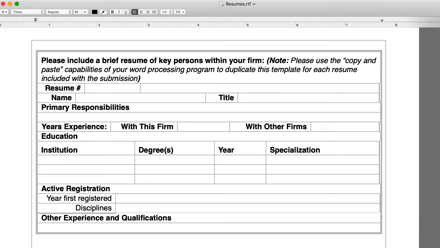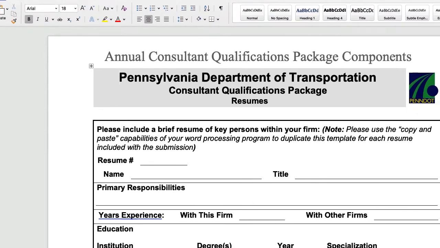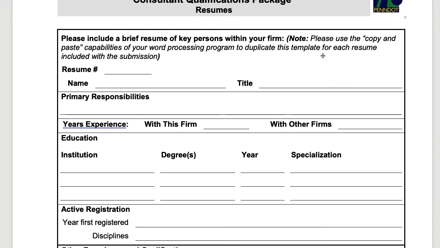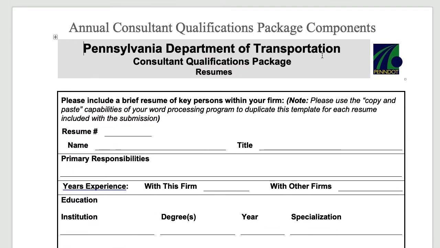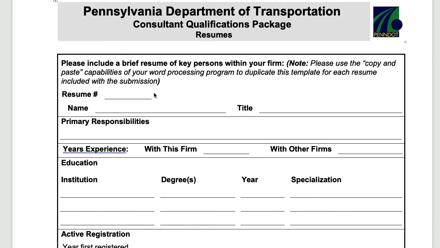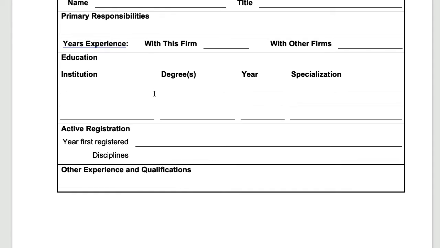And again, we have a separate resume template, and we will make our template available if you'd like to use it. And this is the template that we use and that we'll be using for the purpose of this video. We'll be completing this resume template. And again, just like the project experience, you would just copy these as many times as you need them.